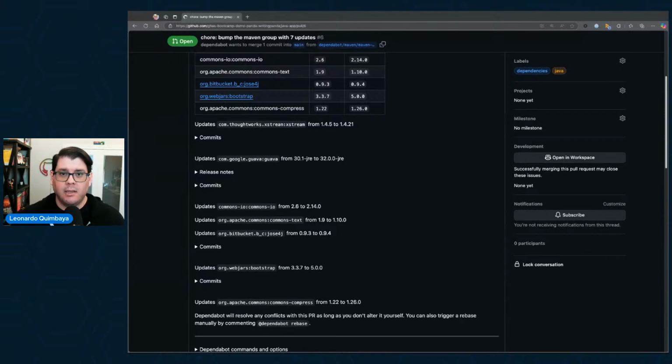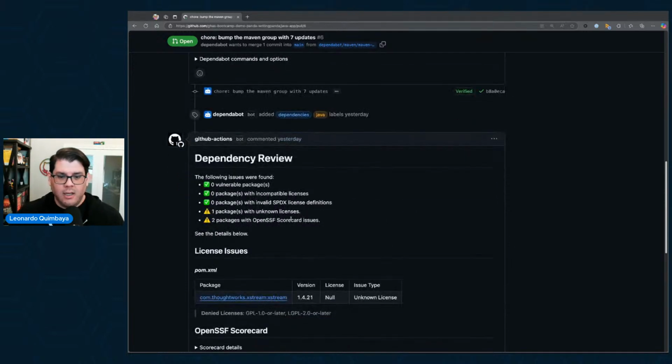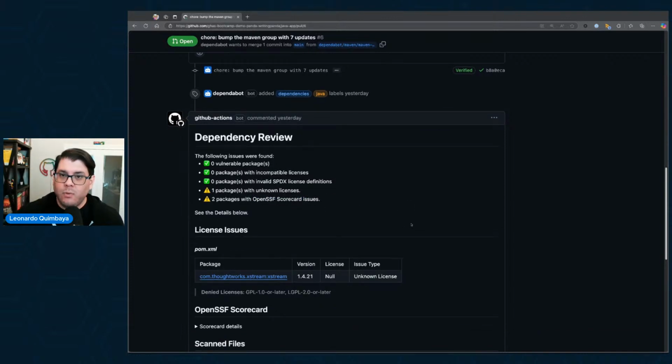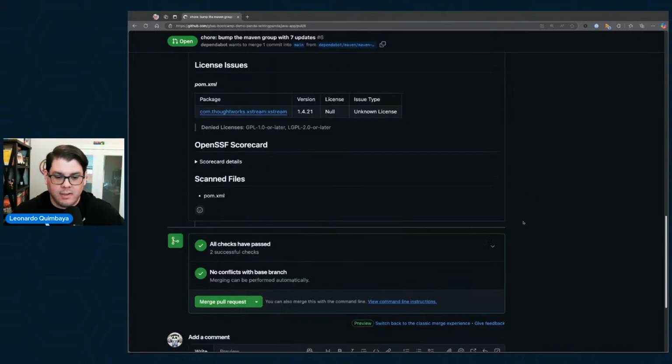So we're reducing the amount of risk from an open source component perspective. As you can see here, it lets us know that there are 2 packages with OpenSSF Scorecard issues and one has unknown issues. Even with these Dependabot PRs, we still have dependency review running, letting us know whether Dependabot is sending this stuff over and whether it is potentially adding additional risk. Well, in this case, from a vulnerability perspective, it's not something that we are adding. We are actually fixing these issues and reducing that risk level, managing the risk, I should say.